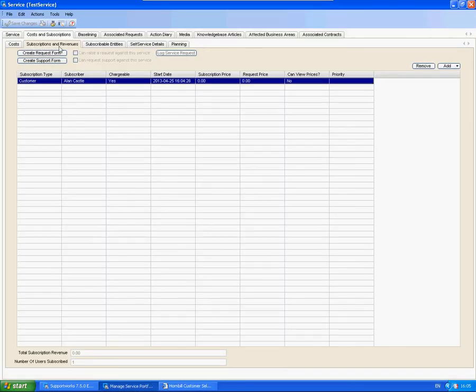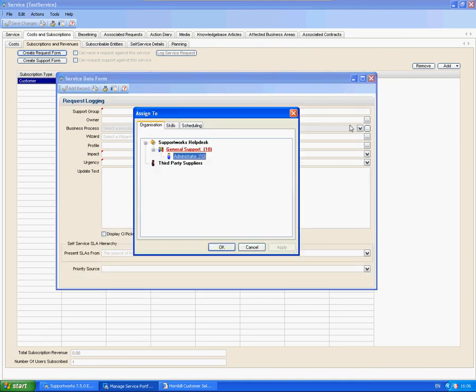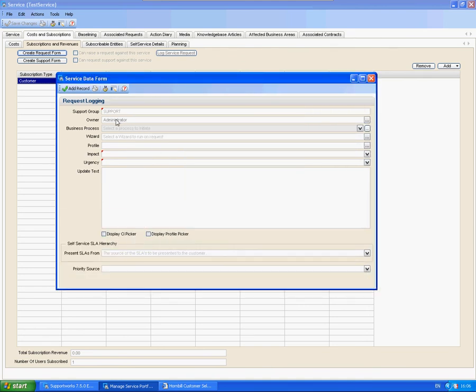On the Subscriptions and Revenues tab here, you've got the option to create the request form and support form. Usually the request form would be for service requests and change requests only, whereas the support form will be more incident related. So to do that, I'm just going to quickly click on create request form. I'm going to select who I'd like the call to be assigned to once it comes through. You can select a BPM process. Now I'm going to go through BPM processes in another tutorial because it's quite a large section. And also you can associate self-service wizards. Again, wizards are going to be another section on another tutorial.